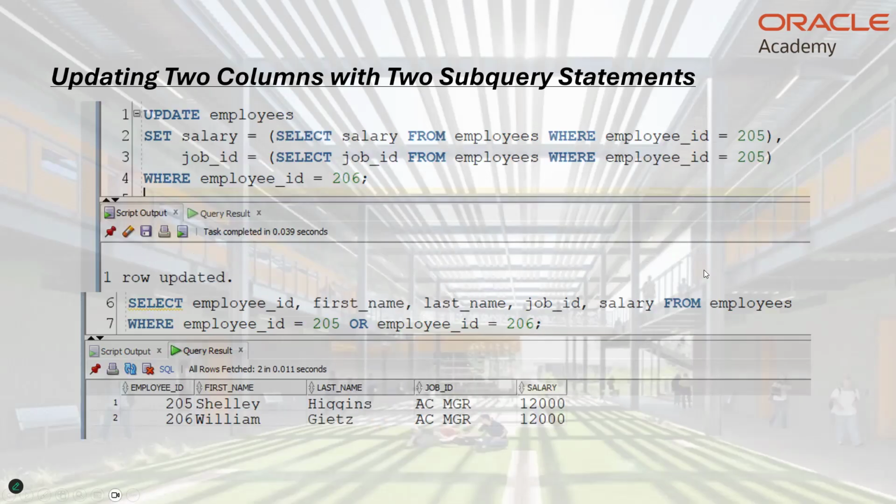So in this example, I'm using two subqueries, and you've seen this before in our update. So update employees, set salary equal to select salary from employees where employee ID is 206. So we're just changing the salary and the job ID of this employee 205 to what 206 was. So Shelley Higgins and William Gietz, they were going to be the account managers. So that's useful, right? You can do that with subqueries because we want them both to be the same, although you can just go in there and update.